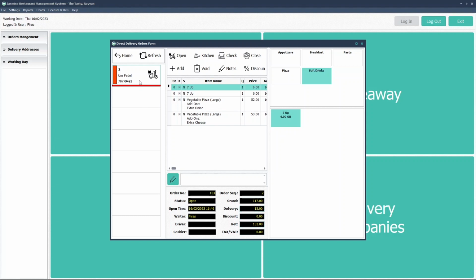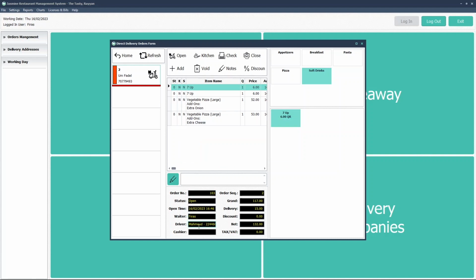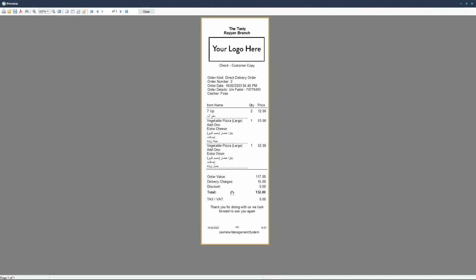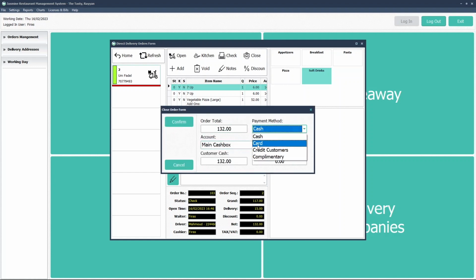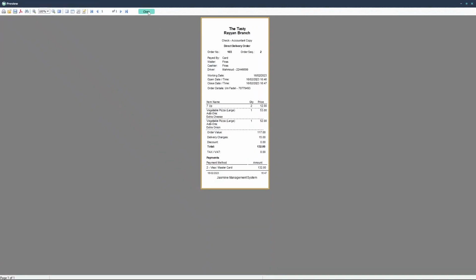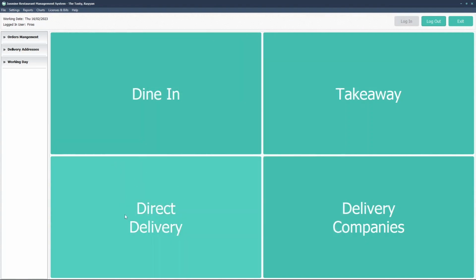And now from here, right click, assign driver. If we search for the driver, we can see now Mahmoud is defined here. Confirm, and now Mahmoud is assigned to this order. Send to kitchen, close, run the check. This is the check, total check, and then close, and we can close the order by card, by cash, whatever we want, and then confirm, and the order is closed, and we have fulfilled all the direct delivery orders.